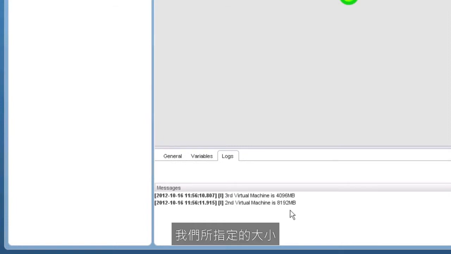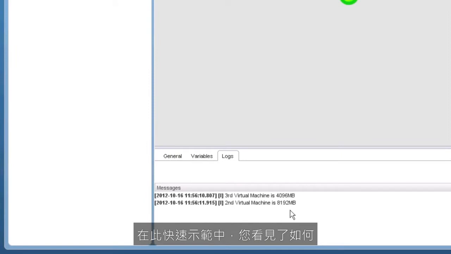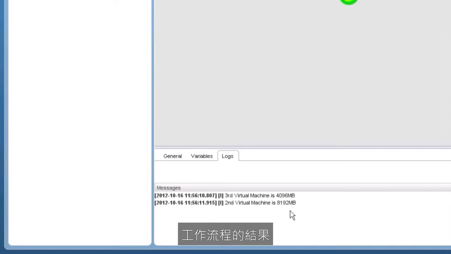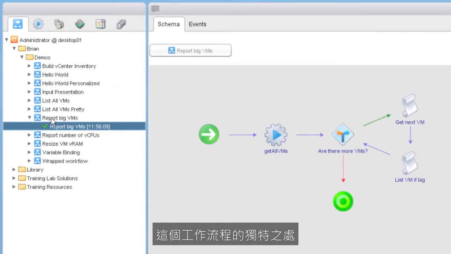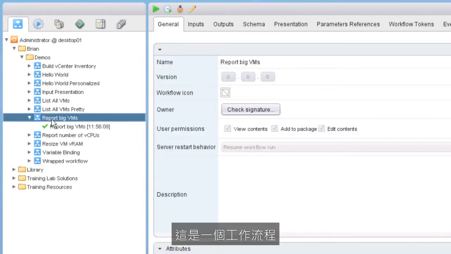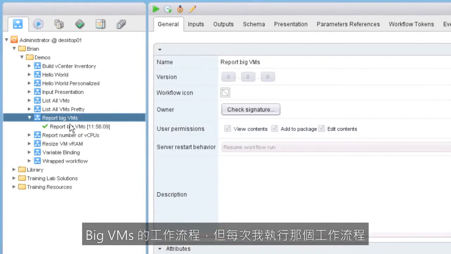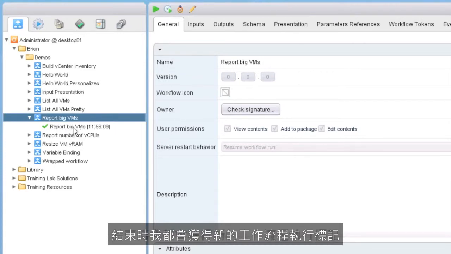So you've seen in this quick demonstration how to log into the vCenter Orchestrator client, how to run workflows, and how to see the results of those workflows. One other thing that I would like you to notice, though, is the distinction between this, here is a workflow. On the other hand, this is a workflow execution token. Now, I only have this one workflow called Report Big VMs, but each time I run that workflow, I end up with a new workflow execution token.